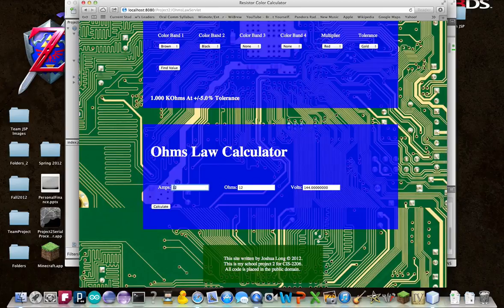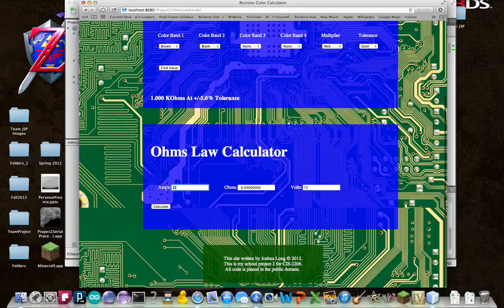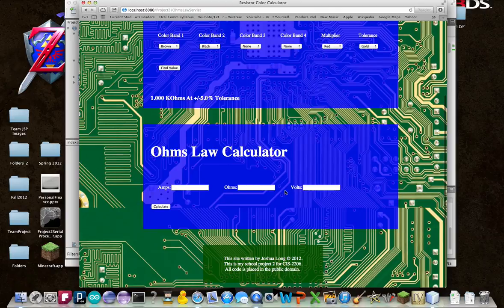You can also do some cool stuff. You can, doesn't matter which parts of which text boxes you fill, it'll give you an answer for whatever isn't filled. So we have 7 here. Calculate gives us an answer. If they're all filled and you press calculate, it'll wipe out all the values.